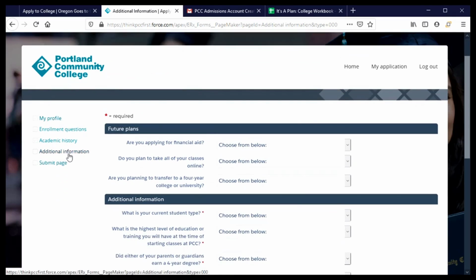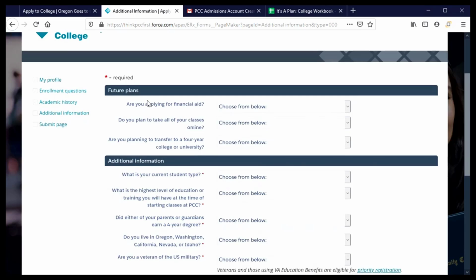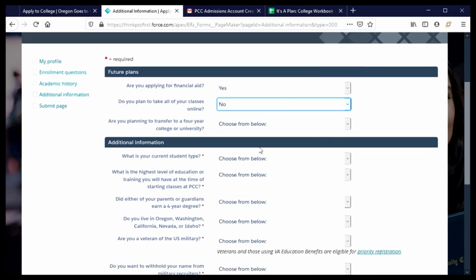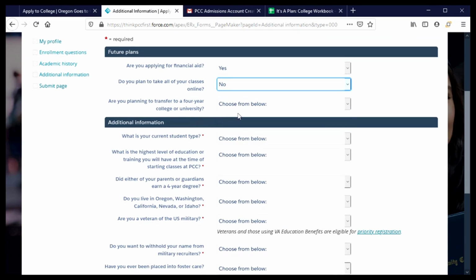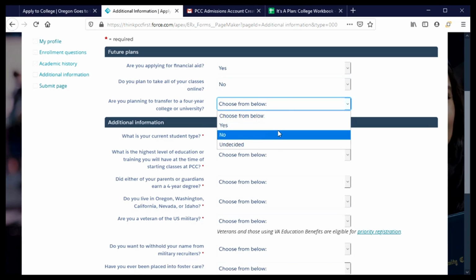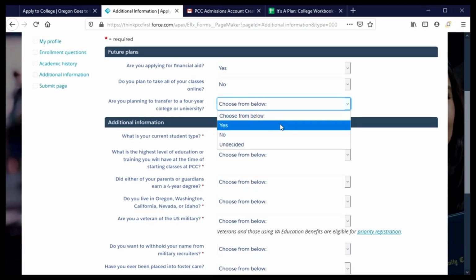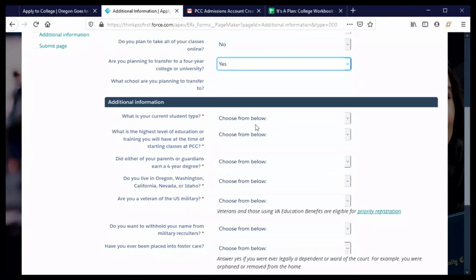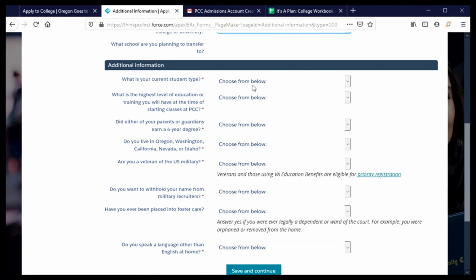Moving on to additional information. Interested in knowing about my future. Will I apply for financial aid? For me, the answer is yes. Choose the one that's right for you. I do not plan to take all of my classes online, but it's good to know that PCC has that as an option. I'm hoping not to take all of my classes online, I should say. And I do think that I would like to plan to transfer to a 4-year college or university. So I'll go ahead and say yes, but you could choose no or undecided if you like. And I don't know what school I'm planning to transfer to, so I'm going to leave that blank. But if you have an idea, you could fill it in.